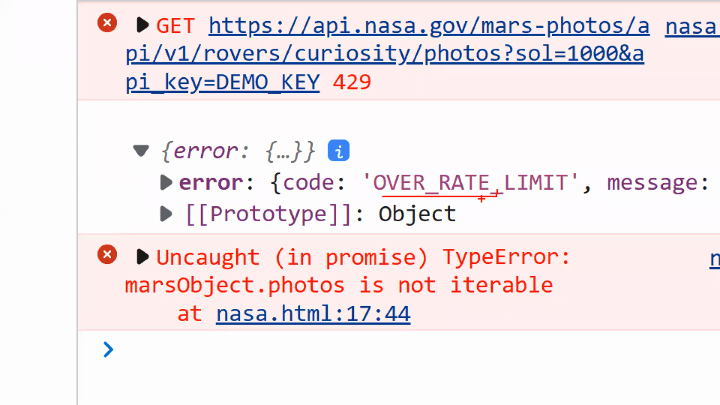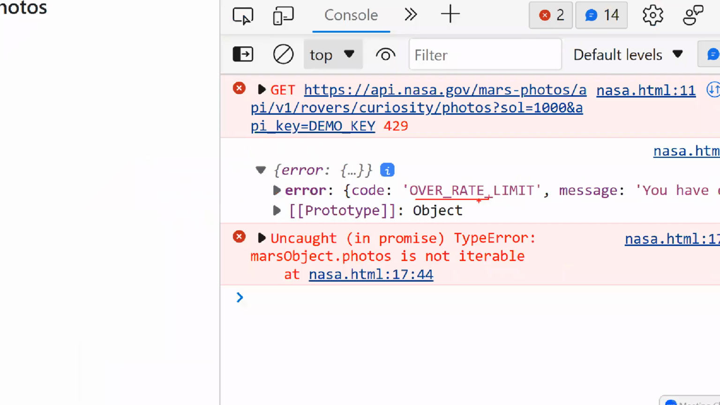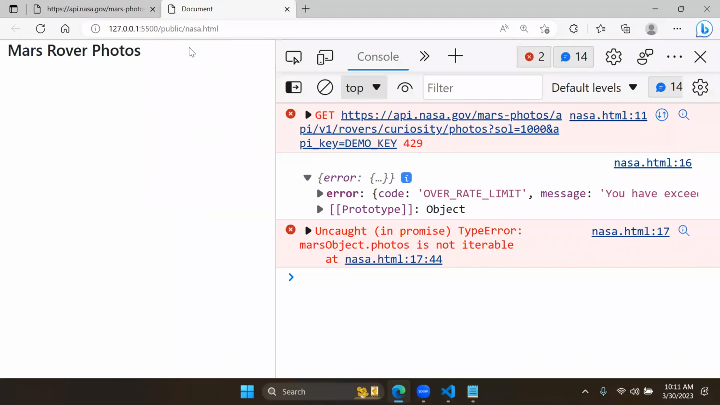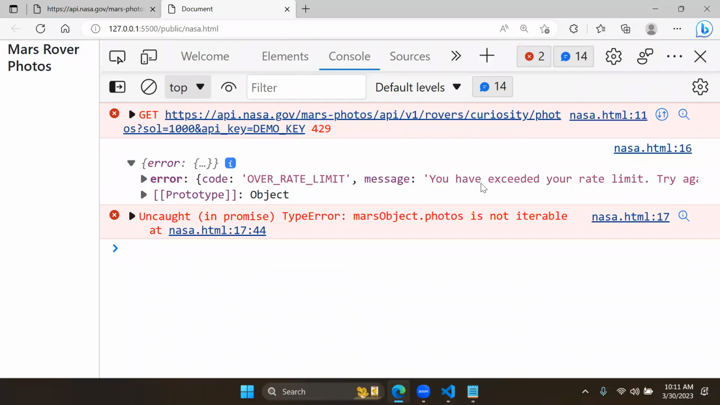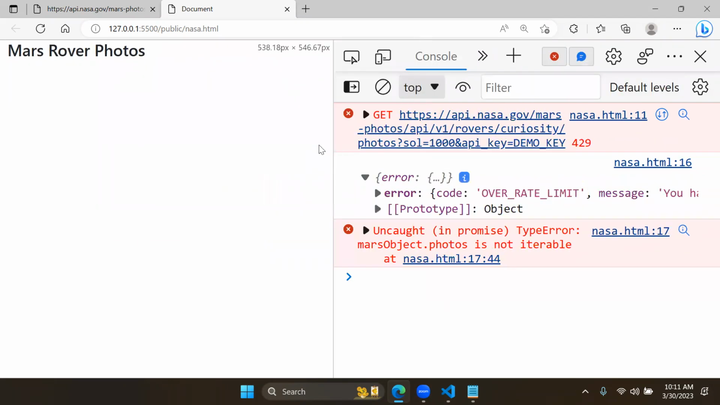Then what I should do, I should have a registered key. I have to use that registered key, right? So for that, you see, it shows that message. You have exceeded your rate limit. That is the problem.